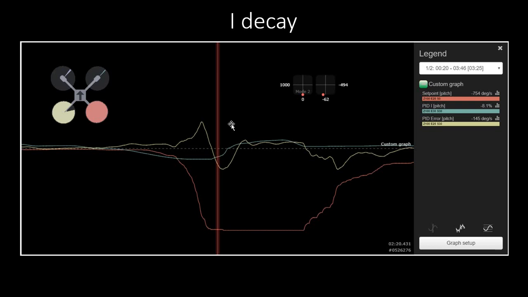Now what I decay does is it shrinks the I term faster than normal. So in this example you can see here that as the error gets down here, the I term shrinks quicker and quicker. Now if you look here, your error is about the same here, but it grows far slower than it decayed. That's because I decay increases how quickly the I term decays.